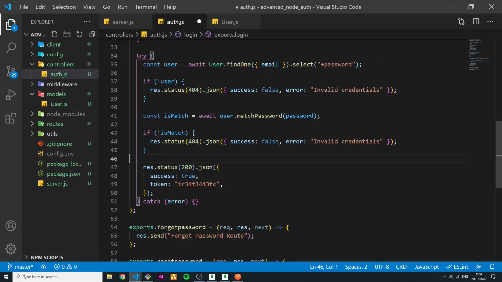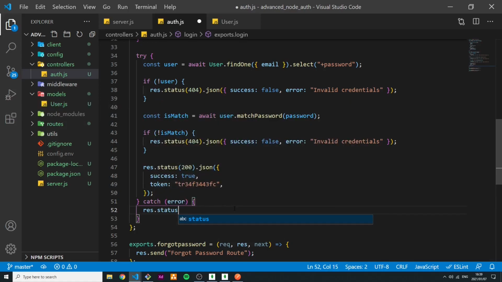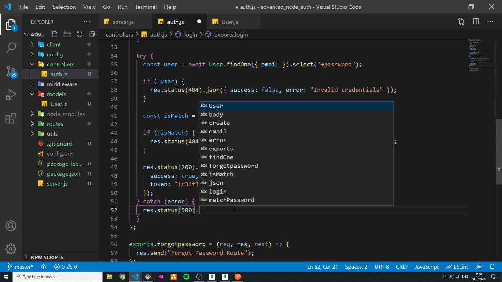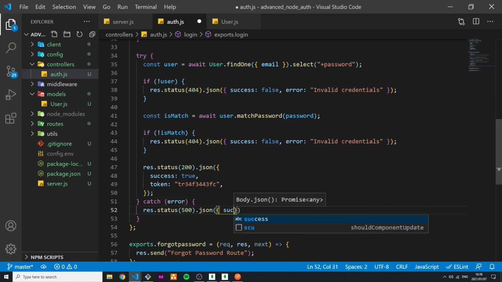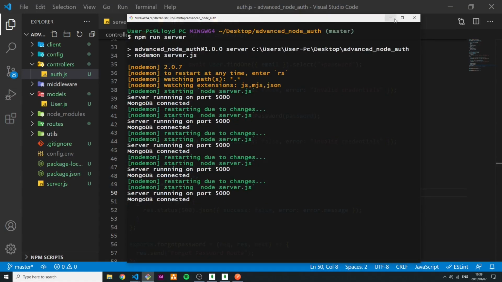And now if we were to go and try out this route, this should work. First for the error, let's just say status of 500 and a JSON object with success equals to false. And then an error set to the error.message. Okay, so let's try this out. Looks like everything is still running fine.